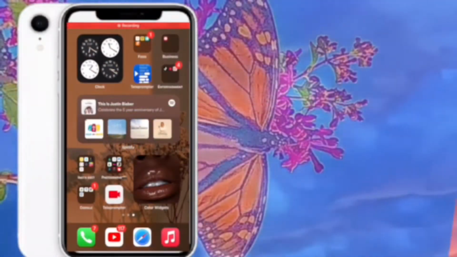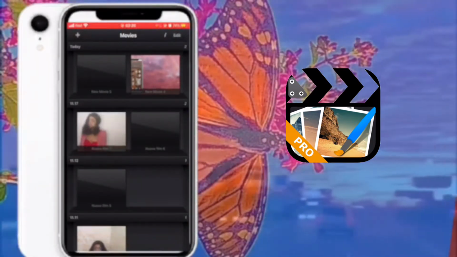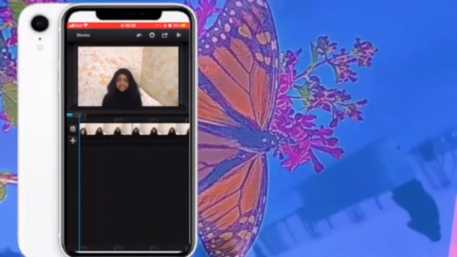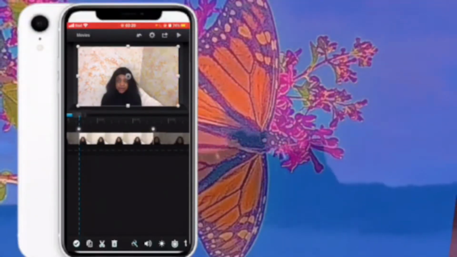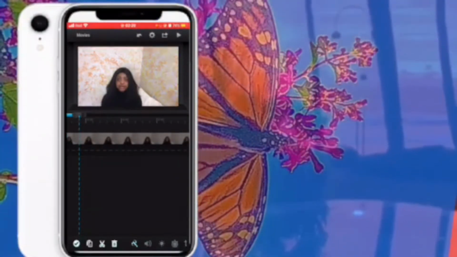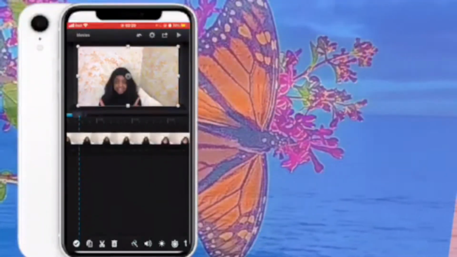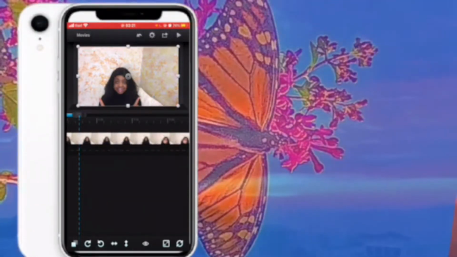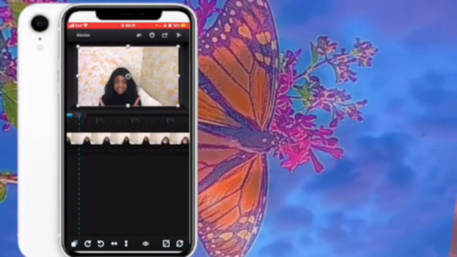Welcome back guys. So the first thing we are going to do is go to CapCut Pro. I have the picture I want to use for this thumbnail I'm going to make, but what I just want to show you guys is how you can go to CapCut Pro and screenshot your edited or recorded video. This is just the easy way you can screenshot a picture from your video. When you press it, it screenshots and saves on your phone.